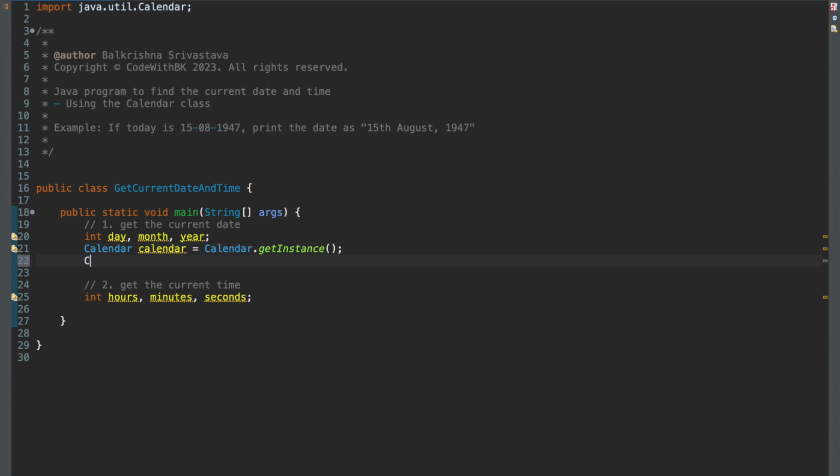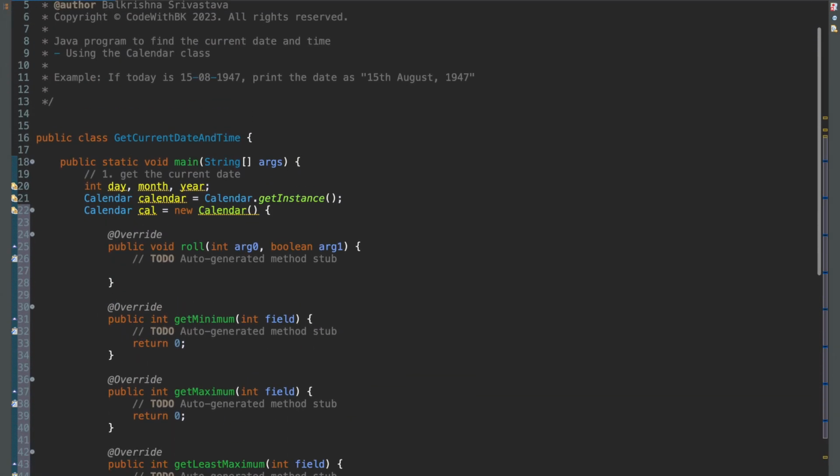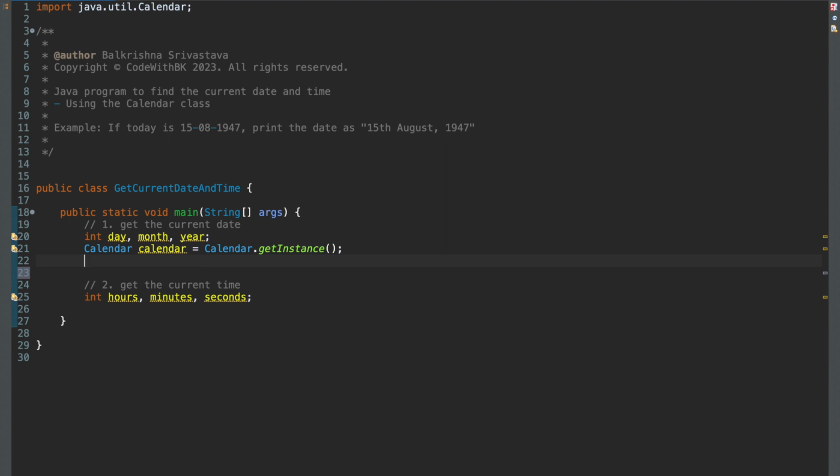You cannot do something like this, Calendar cal equal to new, because it creates an anonymous inner type. We don't want that. Now we use Calendar class methods to get the day, month and year.